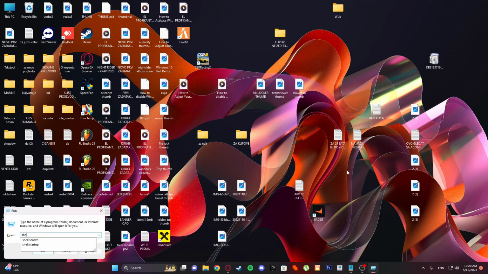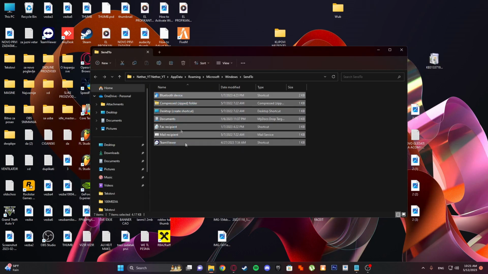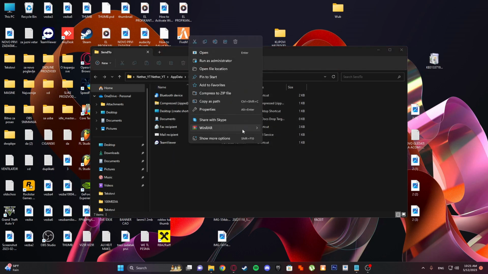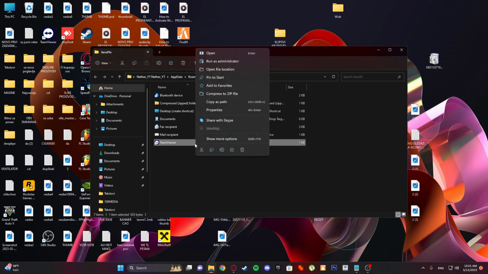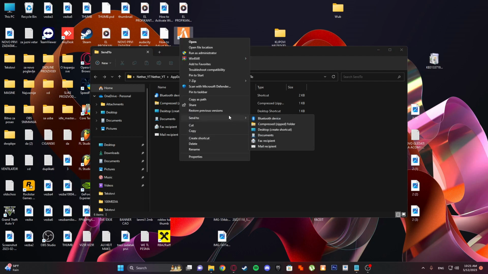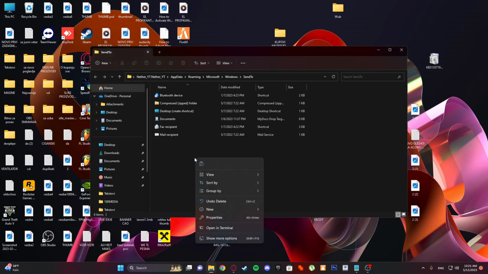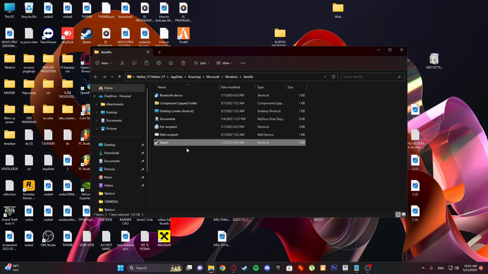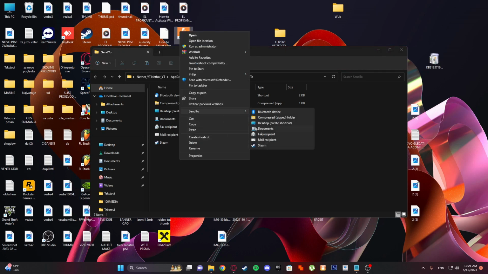Type shell:sendto, and here you can have fun with this. When you right click and go to Send to, here you see I can delete this TeamViewer, but you can also add things. I'm gonna add Steam for example here, and when you right click on something it will show Steam also.